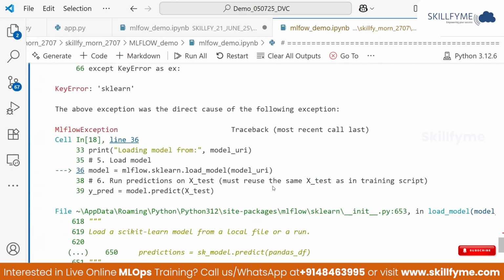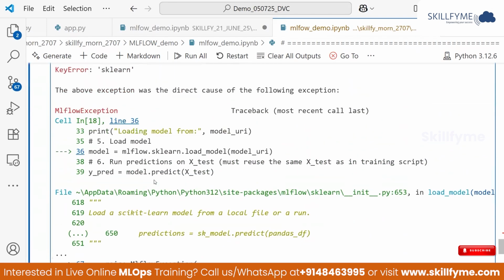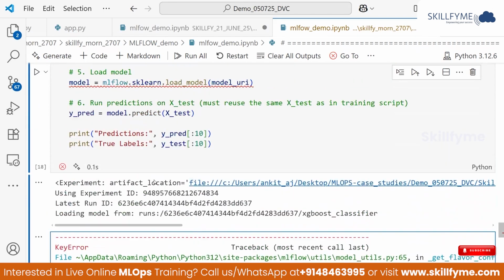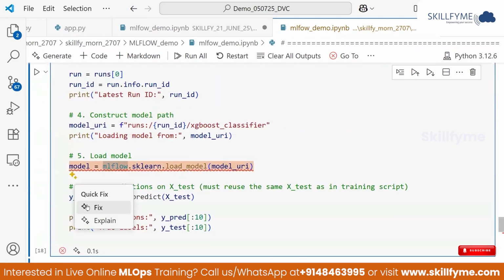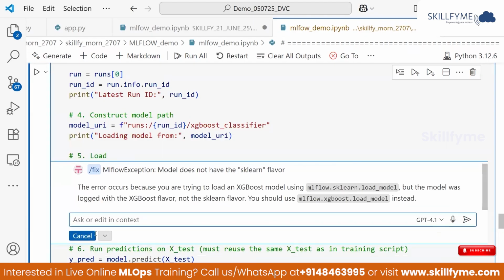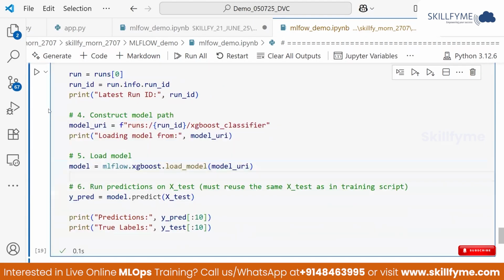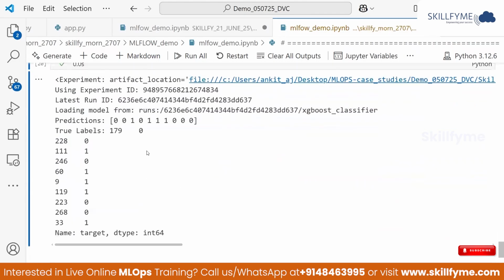Why this error? So again, you can see the model does not have the sklearn flavor. Why? Because XGBoost does not use sklearn. It's on its own. So let's see whether it understands that or not. Yes. So it is saying that this does not require sklearn. So now if I run this, beautiful. So it is running fine now.